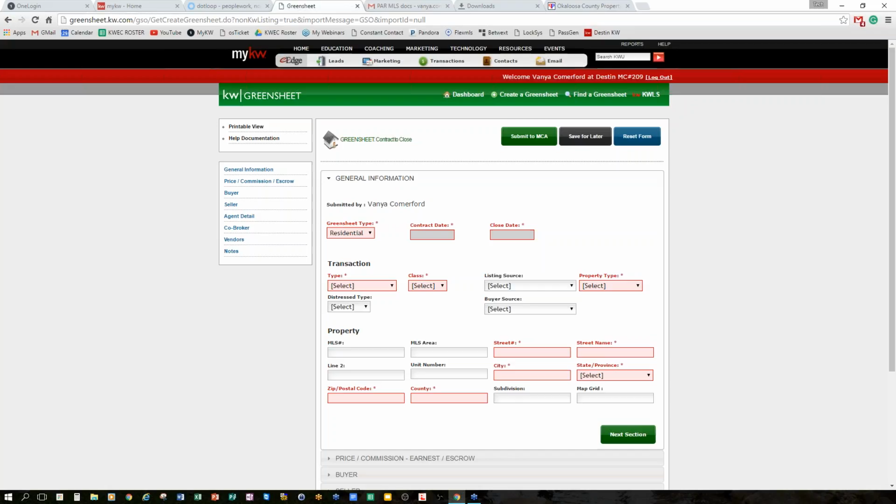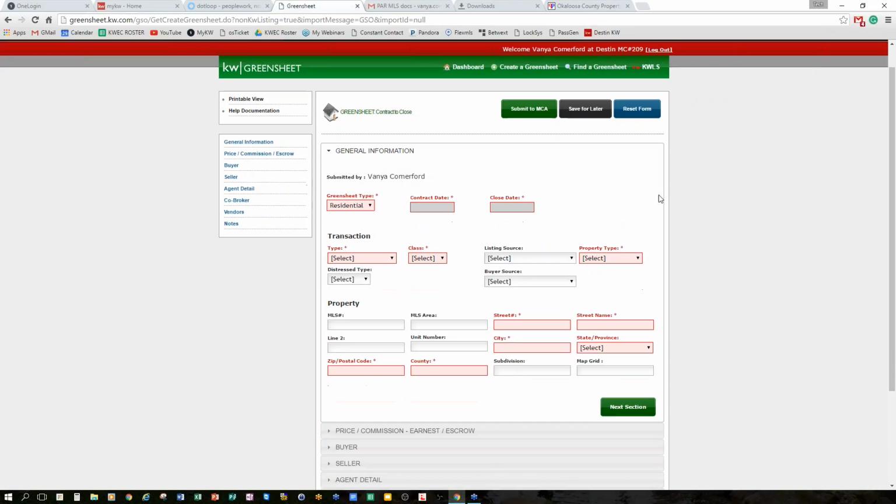Again, if both agents are Keller Williams agents, only the listing agent creates the Greensheet, and he or she has to fill it in for both sides, for both parties. All they're going to do is put agent A themselves and agent B, the other Keller Williams agent. And I'll show you in a little bit exactly what I mean as agent A and B.